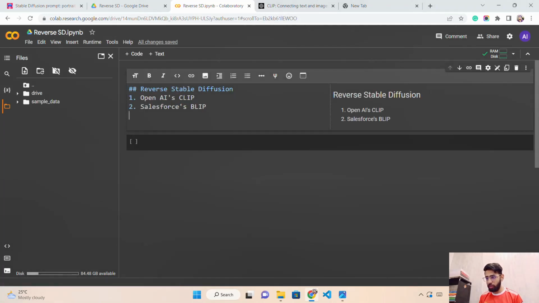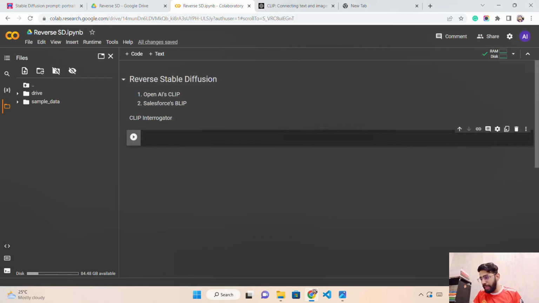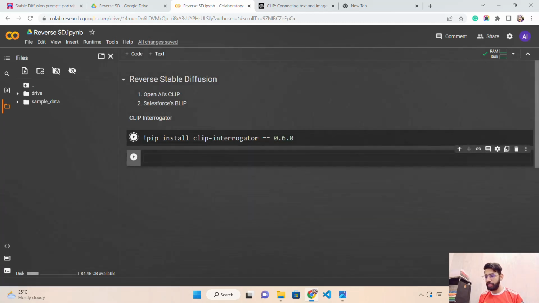So the tool that we are going to use, basically a Python library, is CLIP Interrogator. This is what we are going to do, guys, in this tutorial. So now you see my runtime is connected. I am in this notebook. Now what I have to do, I have to run pip install clip-interrogator. So I'll just do pip install clip-interrogator, and the version that I need is 0.6.0. Let's install this.